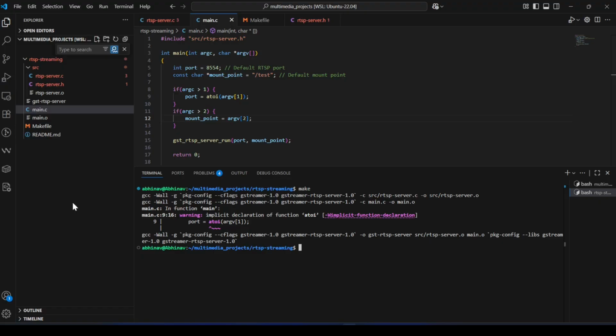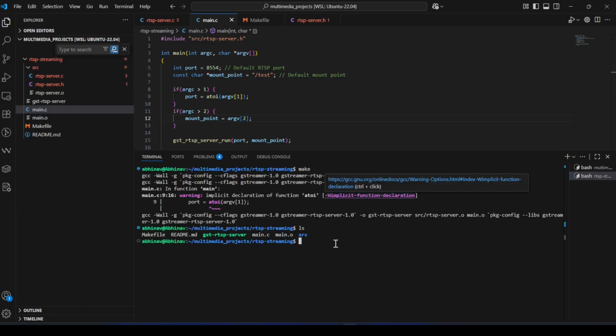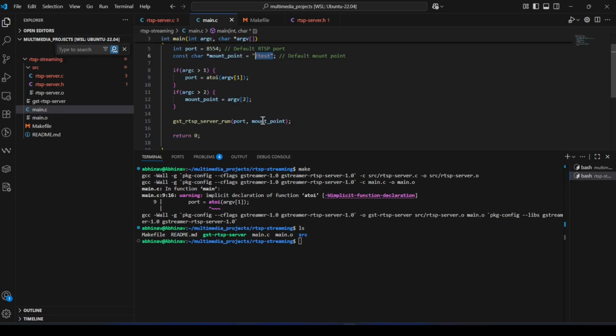So we'll start running the application. Let's see. Yeah, so this is the object file we need to run, right? So for running it, in the main function, as you see, we have a port and there is a mount point. So mount point basically is the test path that we need to give as a second parameter.